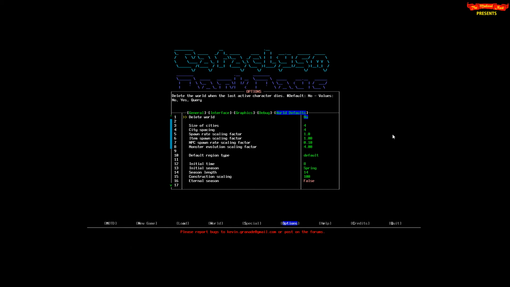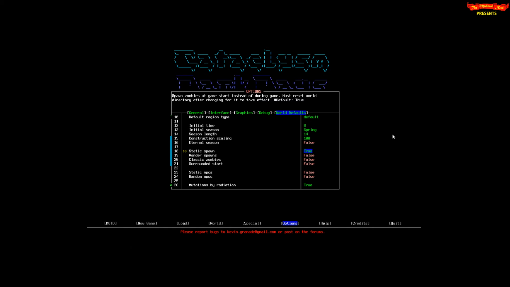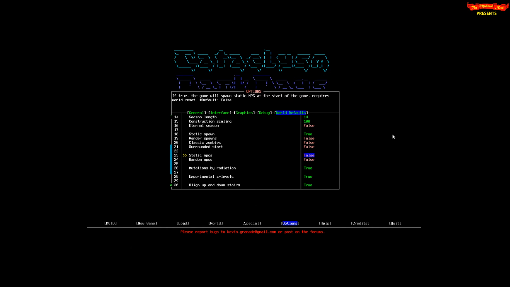So, considering monsters, I would suggest setting the following: static and wandering spawns. I would suggest leaving it to true and false. This will make it so that monsters spawn in static locations and will not move around the map. For simplicity's sake, this is to avoid waking up one day and having an army of zombies in front of your door.